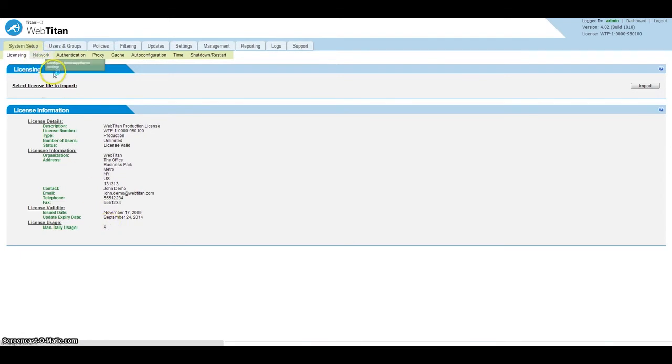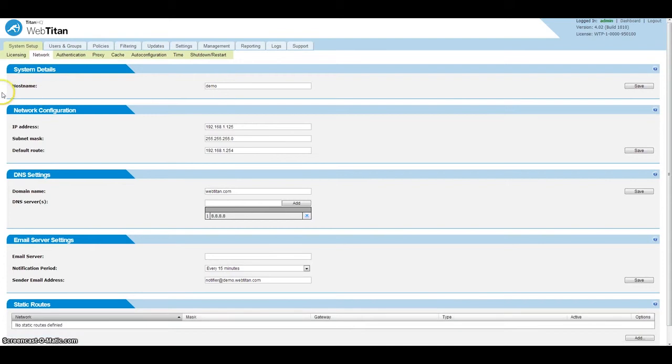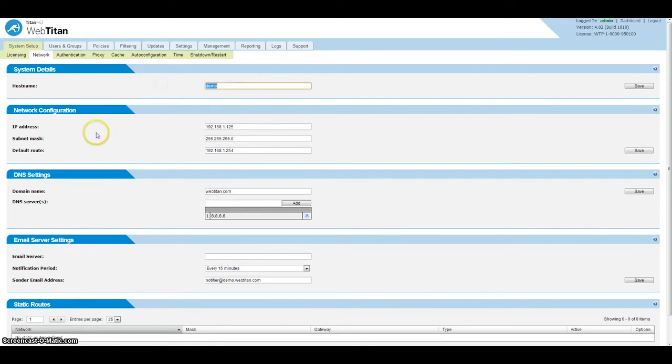The next thing is you set the product up in the network, so you give the product a host name, as you can see here, give the product an IP address, and also you give webtitan its domain name as well. And you can also specify the email server that you want to send out notifications.